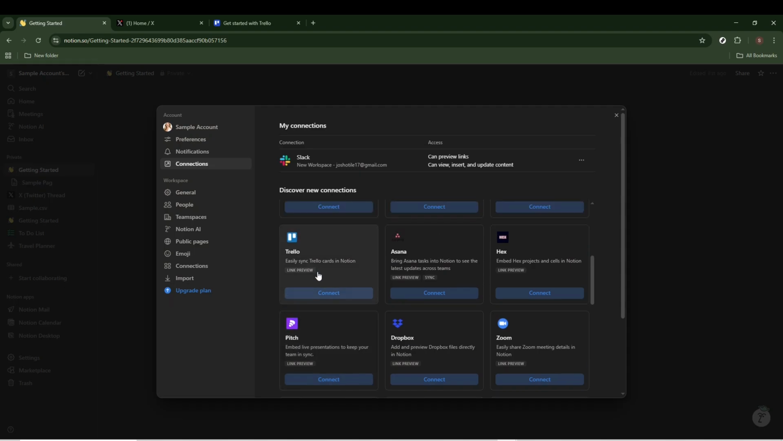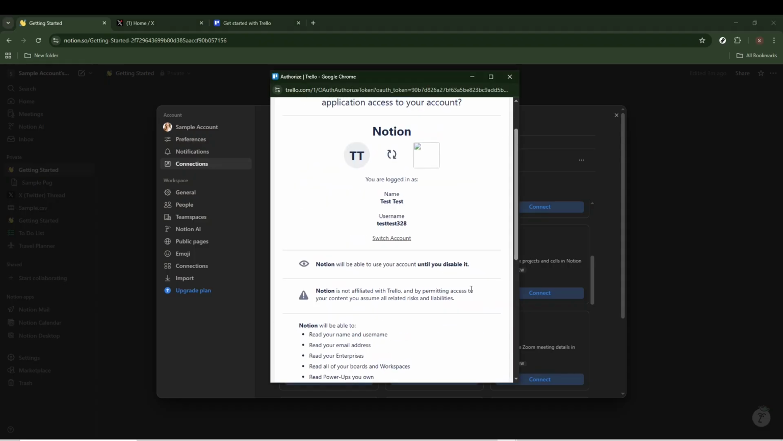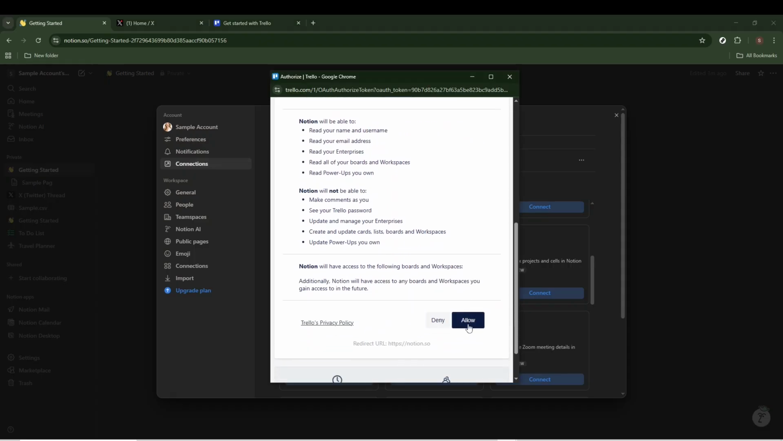On the Trello integration page, you will see a Connect button. Click this to start the authorization process. A Trello authorization window will appear. If you are not already logged in, you will be prompted to sign in to your Trello account. Make sure you use the account that contains the boards and cards you want to sync with Notion.